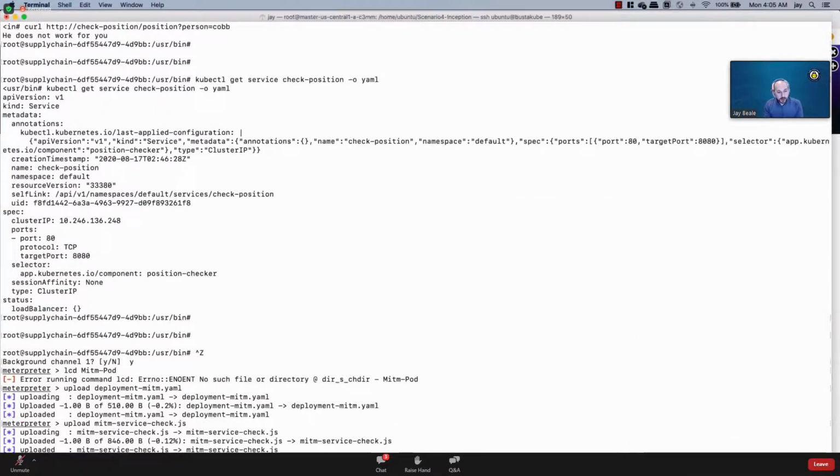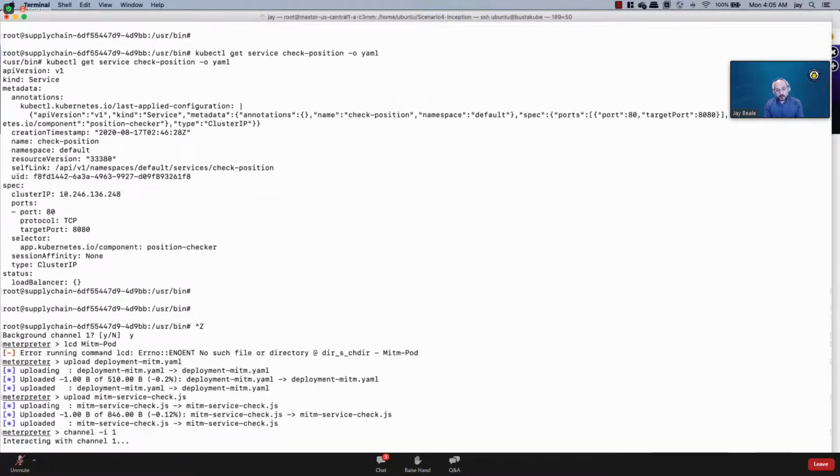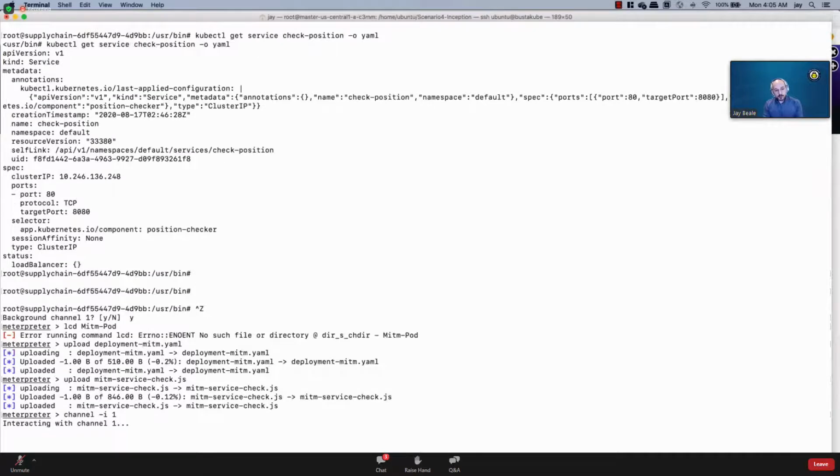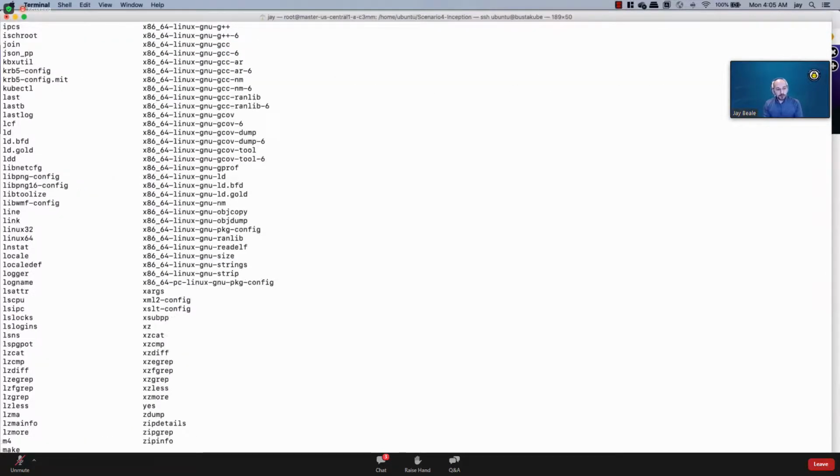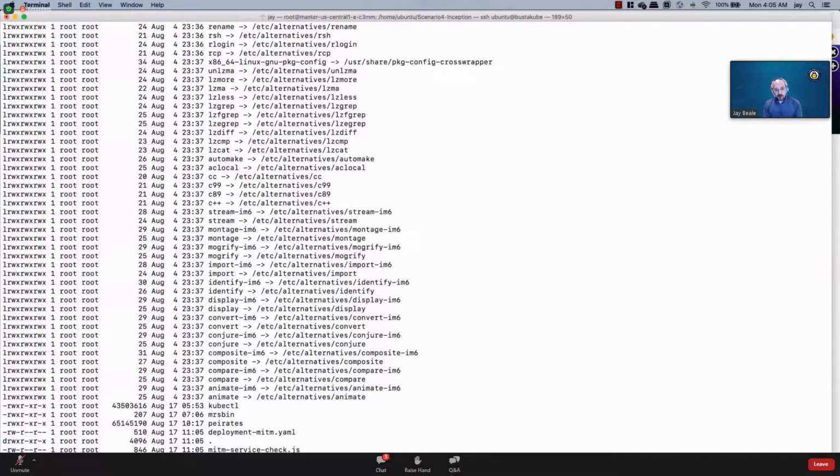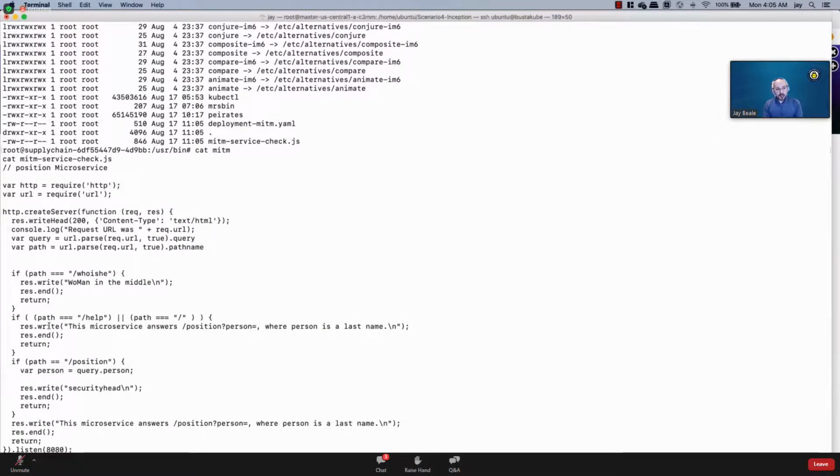We were uploading the man-in-the-middle deployment, the pod definition we want to use. We're uploading a JavaScript, a Node.js program, and we're going to check and make sure that that's landed here. And now we're going to take a look at this.